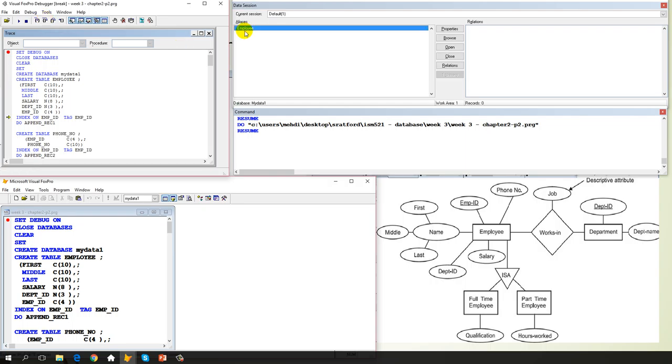The table employee is created, and I create an index on employee ID, with the tag name for the index also employee ID. So the table is indexed on the field employee ID. And here is a subroutine call. I call a subroutine. Let's see together.